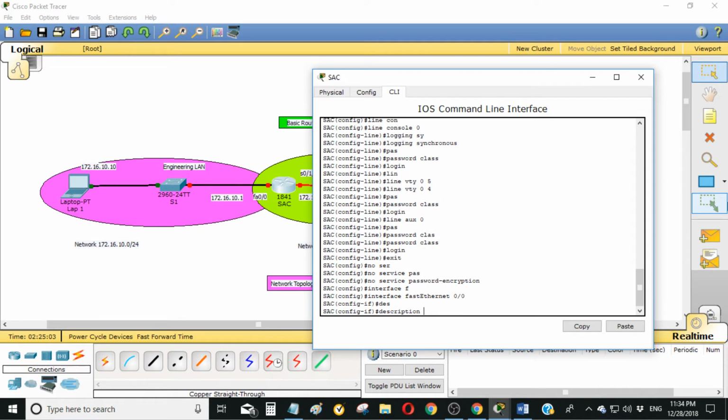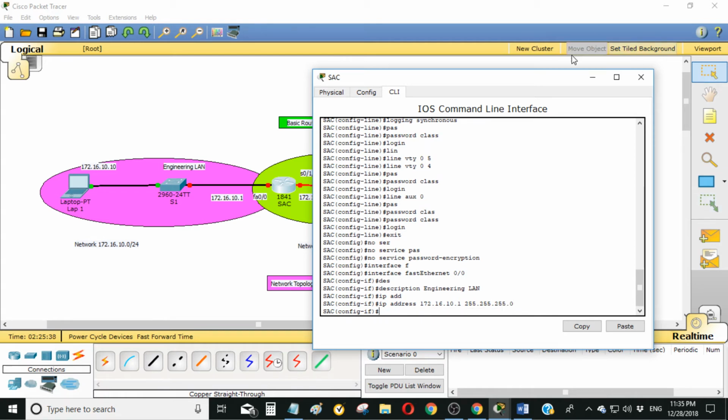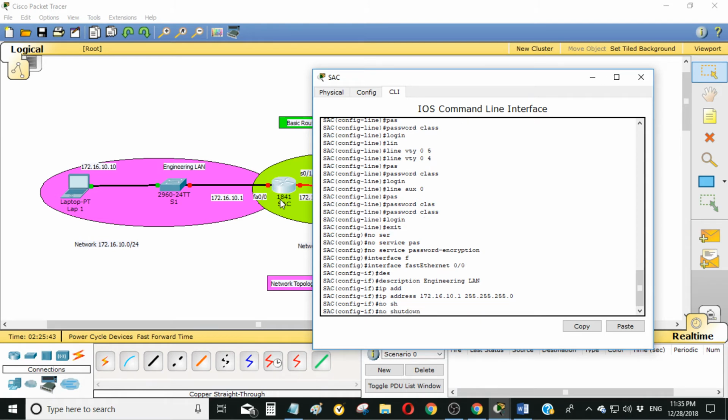Okay, and we have to put some description. All right, description Engineering LAN. Okay, and the IP address is 172.16.10.1 and /24 is 255.255.255.0, right? That is the subnet mask, enter. And now you see here it is red. We want to turn it to green. The command is no shutdown.